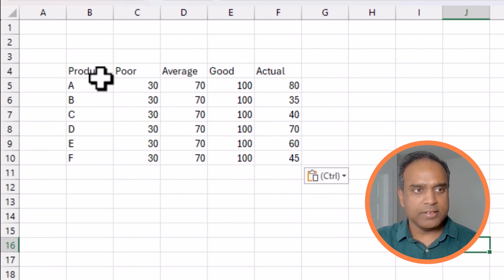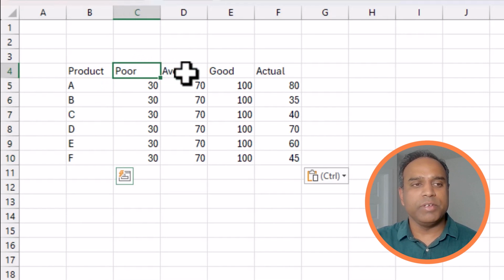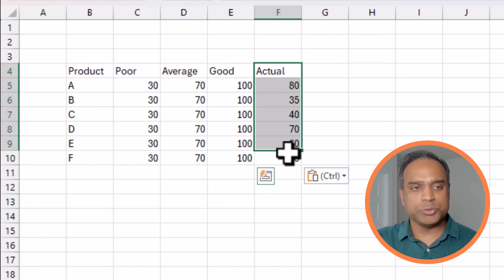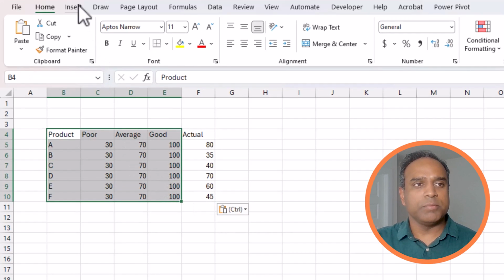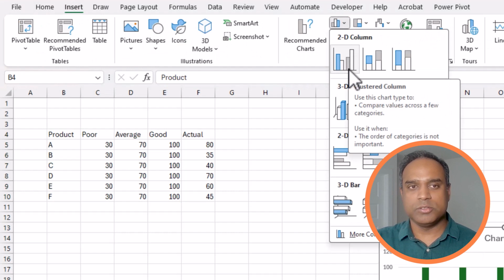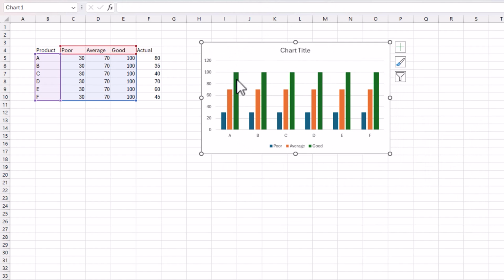So let's get started. We'll get started with raw data in the same structure as I explained before. We have a category axis or a column with values, and then we have the poor, average, good ranges, and then we have the actual score for each of our categories. Now let's first build using the first four columns here. I'm going to insert. I will select them with a clustered column, 2D clustered column, and it'll look like this.